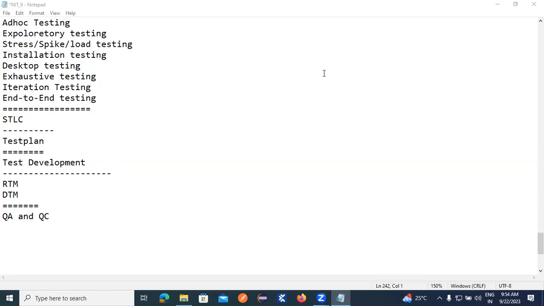Based on the test plan, every scenario-related test case is there or not in the test case document. Next one.